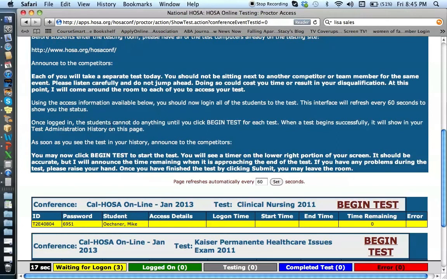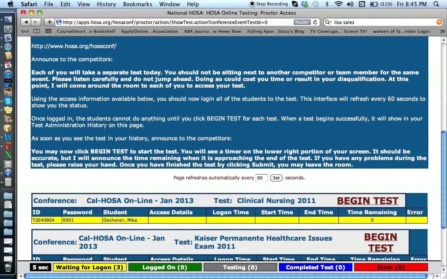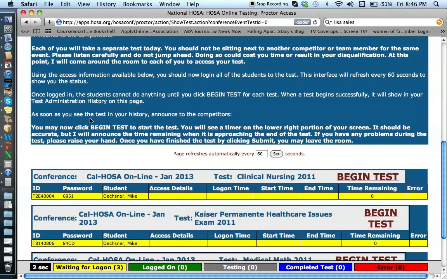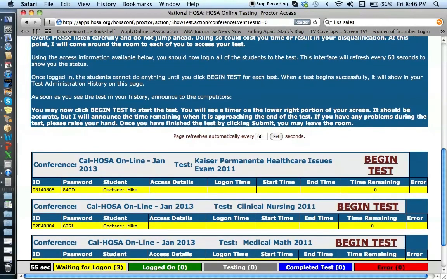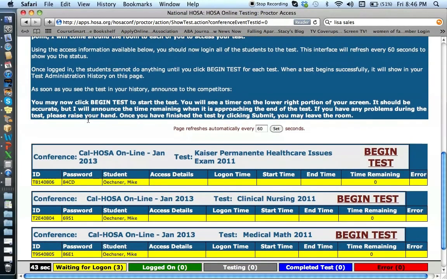Once you have everyone logged in, the students can't do anything until the proctor hits begin test for each test. When a test begins successfully, it will show in your test administration history on this page. As soon as you see the test in your history, announce to the competitors, you may now click Begin Test to start the test. You'll see a timer on the lower right portion of your screen. It should be accurate, but I will announce the time remaining when it is approaching the end of the test. If you have any problems during the test, please raise your hand. Once you have finished the test by clicking Submit, you may leave the room.